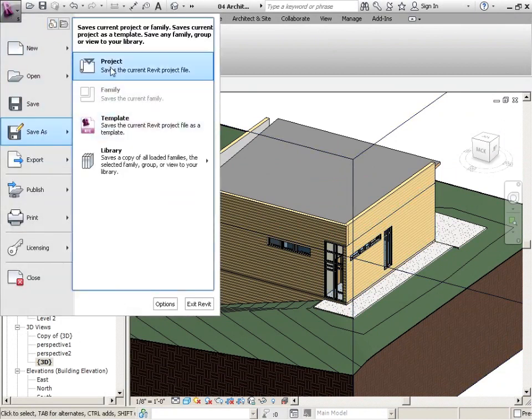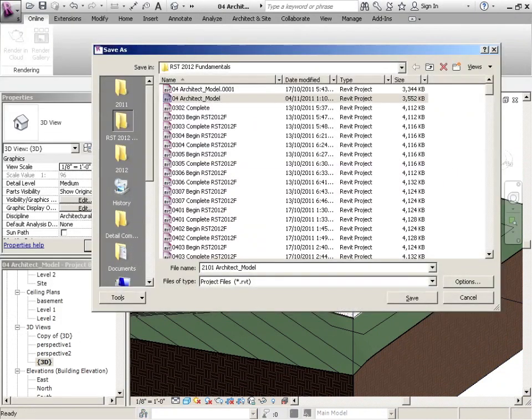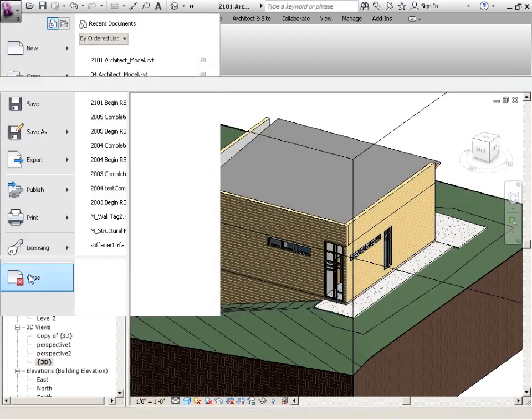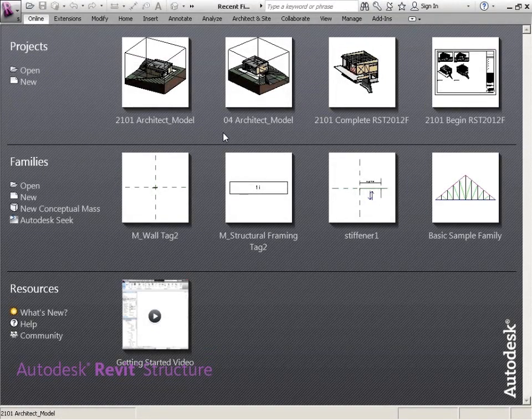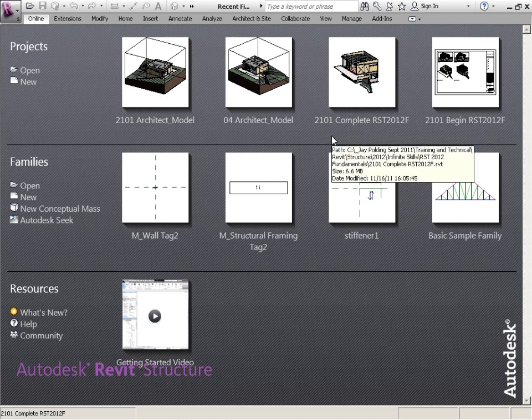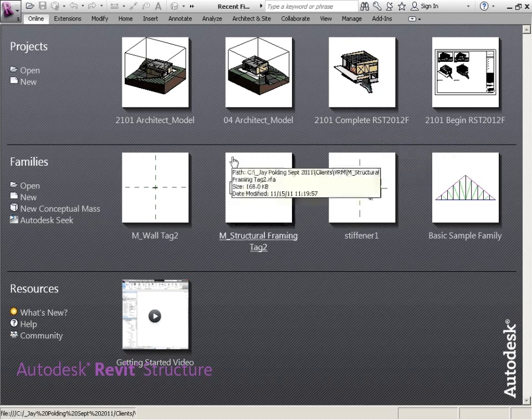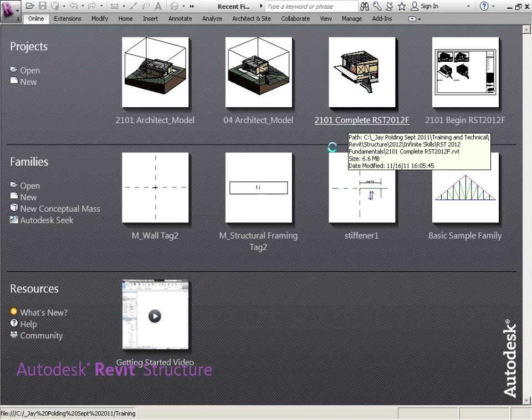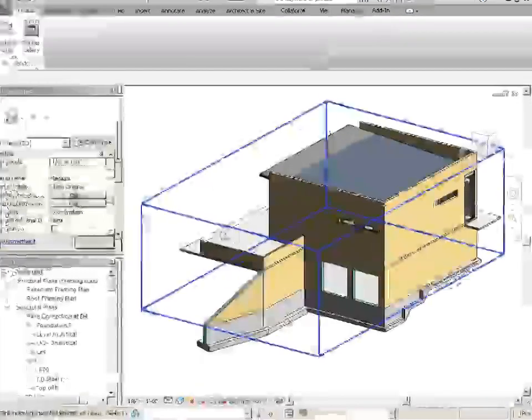Let's just do a save as. We're going to call this one 2101 architect model. Good, so let's close that now. So now we have two versions of the architect model. There's the old one and the new one. Now, they could have just changed this one, and as soon as we opened up 2101 complete, it would have automatically been fixed. But we wanted to have a different version of it just so you'd see before and after. So I'm going to open up 2101 again.